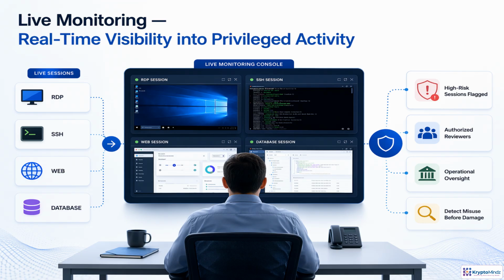The goal is not to watch everyone constantly. It is to provide operational oversight for sensitive work, so misuse can be detected before it becomes damage.